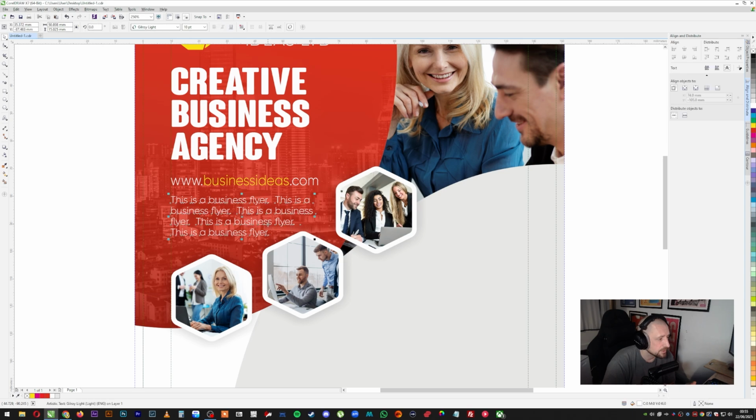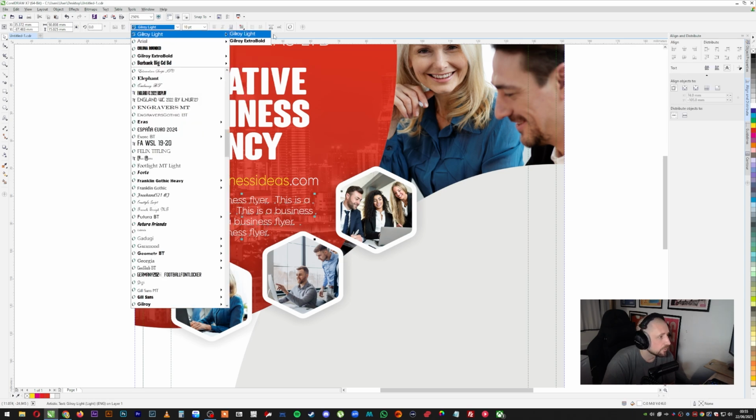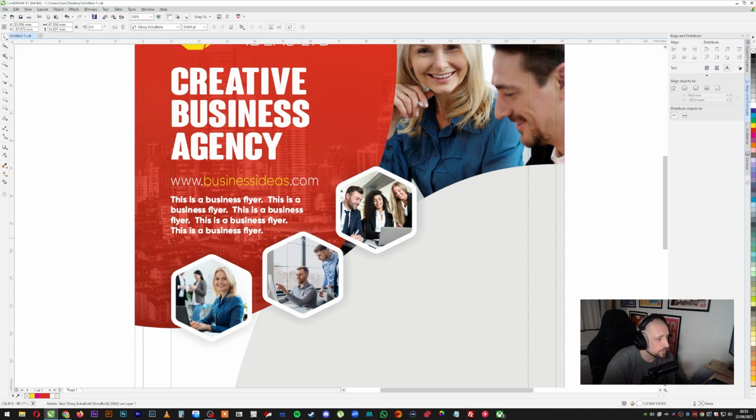Now it's artistic text. You can't really see it, so we're going to make it Gilroy bold, so it's a bit more readable. Make it a bit smaller. It's point size 8.4, which is okay. You never really want to go below 7, so we're going to bring it up to about 9.